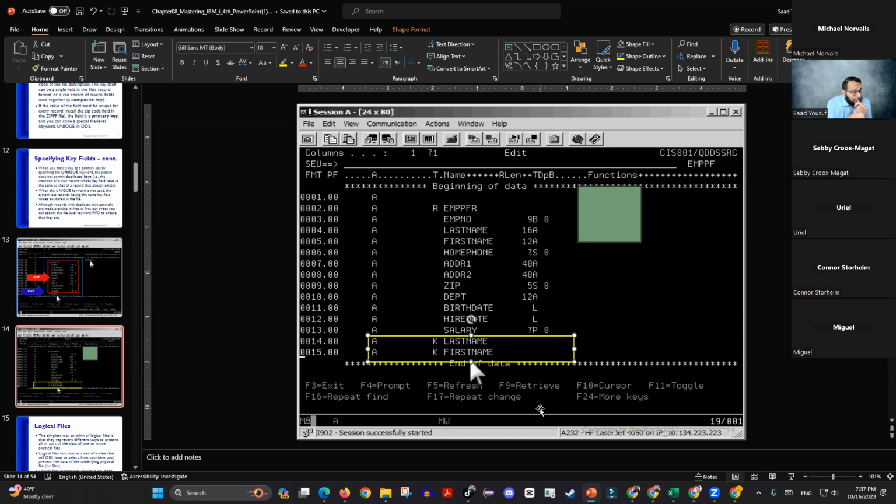The other concept is, if you have multiple fields with a key status, is there a special name for it? Yes. We call them composite keys. A composite key automatically refers to your member having more than one key field.